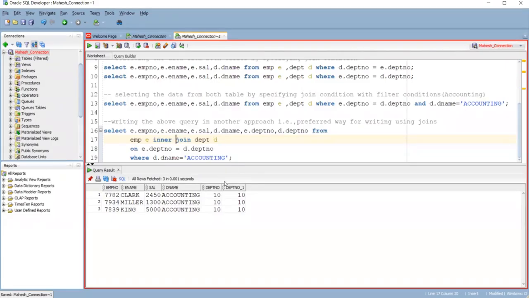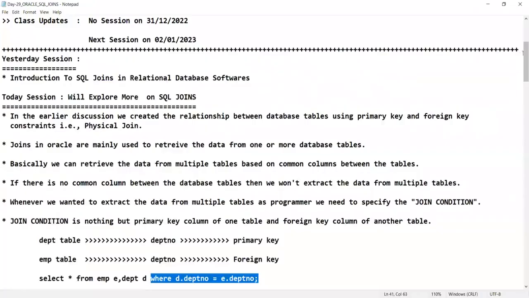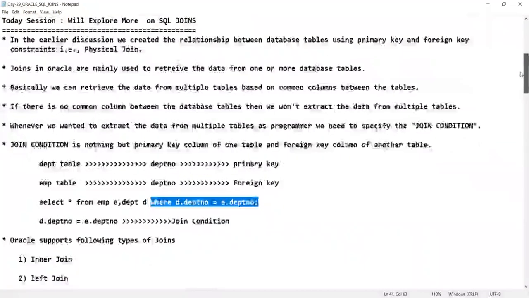Hope you guys are comfortable with inner joins. To work with inner joins in a more complex way on multiple tables, we are going to consider one database. Observe carefully, sir.